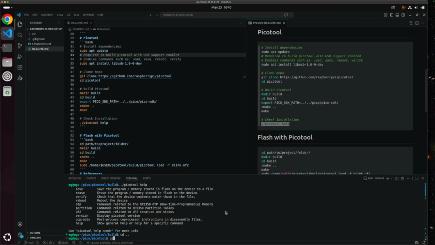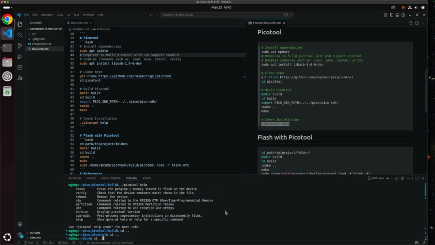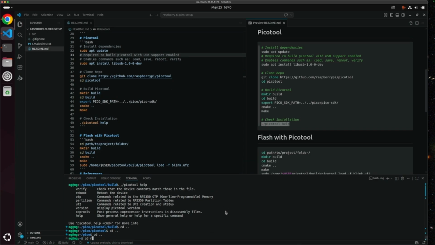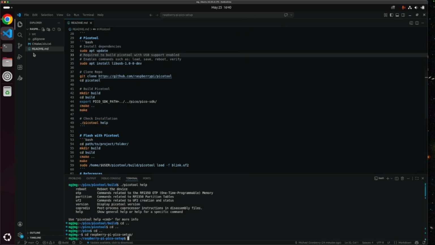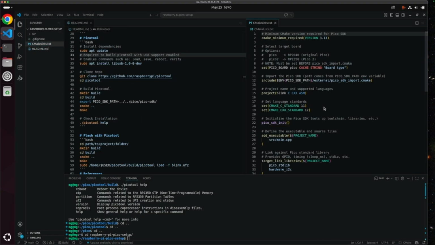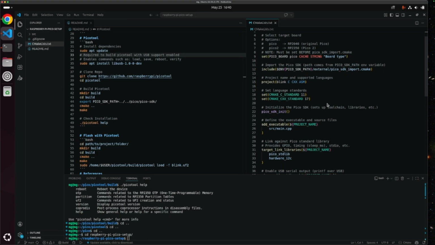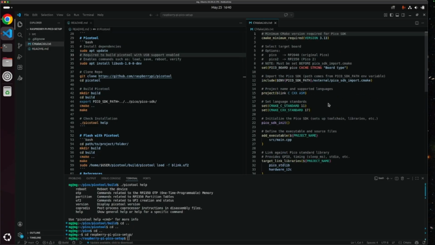Let's go back to our Pico project folder. So Raspberry Pi Pico setup, and let's look at the CMake file. This is the baseline CMakeLists.txt file you'll need. So the two things that I want to bring your attention to are this parameter right here.